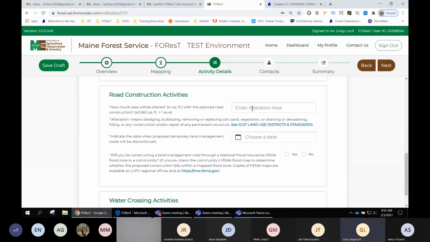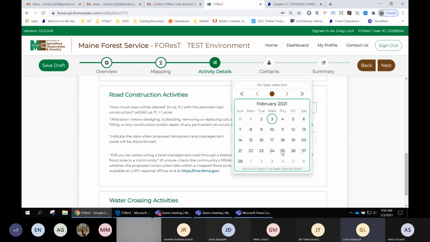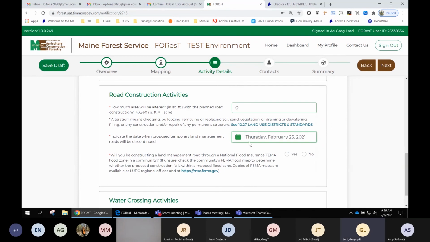And now we come to a part where this is a glitch in the system that we're working on fixing here. These questions should only be presented in LUPC towns where activities are occurring in LUPC areas. So these would go away in a normal activity in Abbott. You can just put in 0. It does ask you, we did say that the roads were going to be temporary, so we wanted to pick a date when that will be discontinued. So we'll just say the 25th.